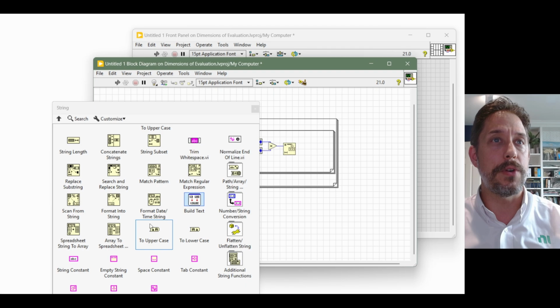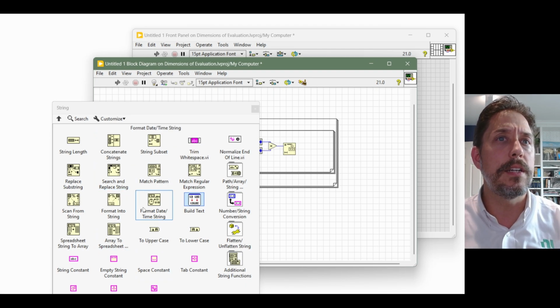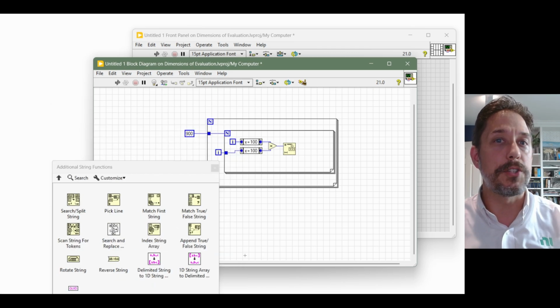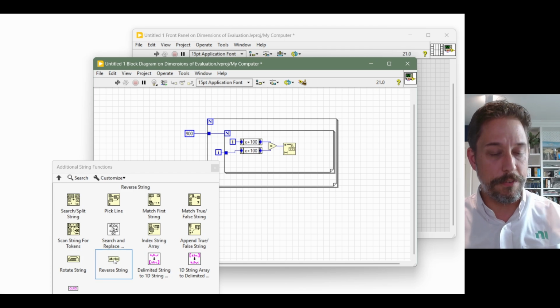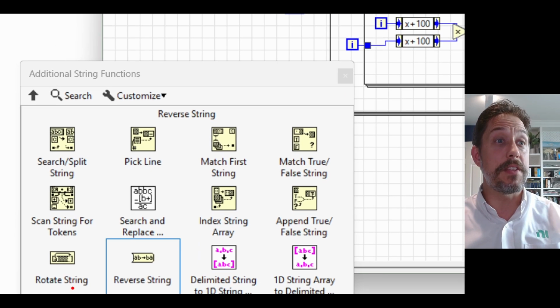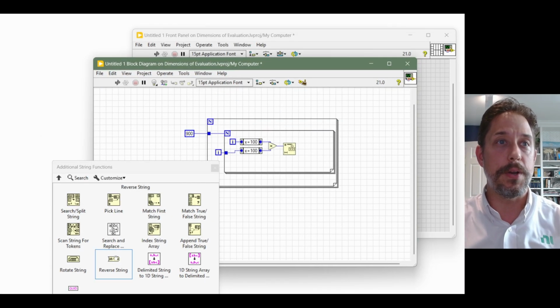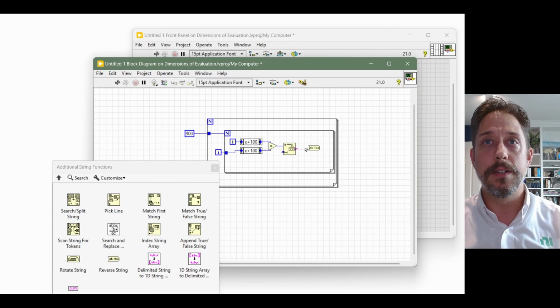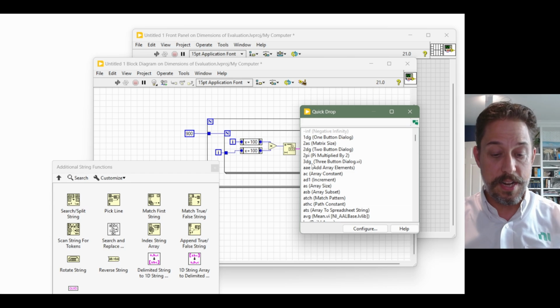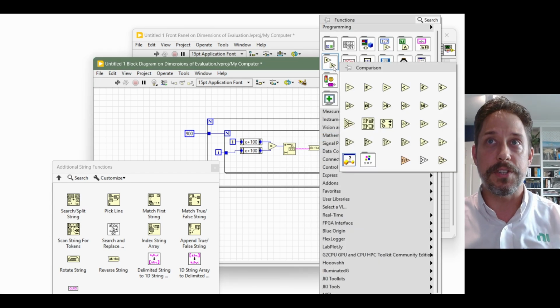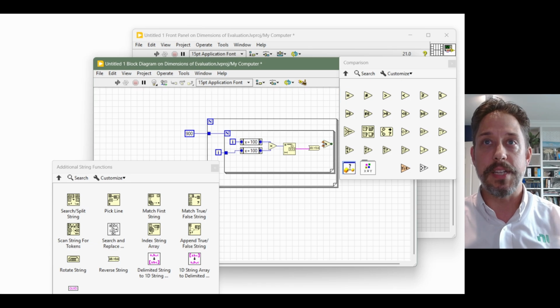So there we go. Now we've got string, and then I'm going to look for the reverse string, which is in here. Let's go to the additional string functions. There we go, reverse string. So we've got that there. We also have the ability to rotate the string, a lot of different things that are going to be particularly handy. So let's go ahead and get that reverse string in here. We're going to go ahead and equals. So we're going to, where's the equal? You would go to the comparison palette. And so I'm just going to do the very simple equals right there.